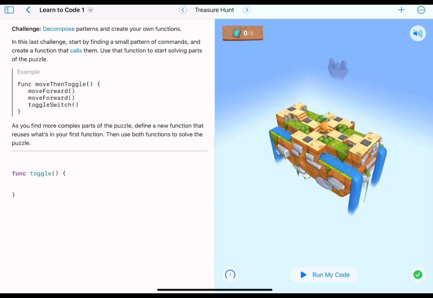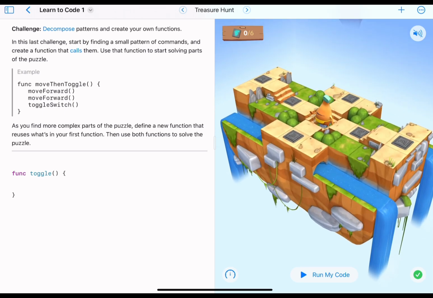Okay, so the advantage of decomposition is that it's easier to use and reuse in other situations. So we don't need to write them again. Let's see here.